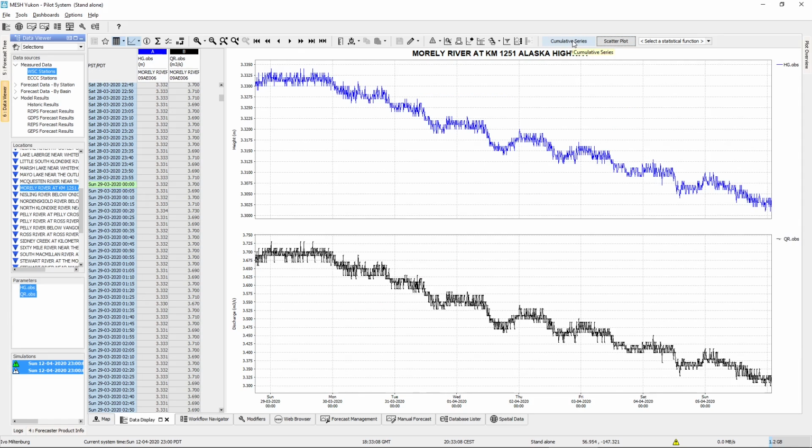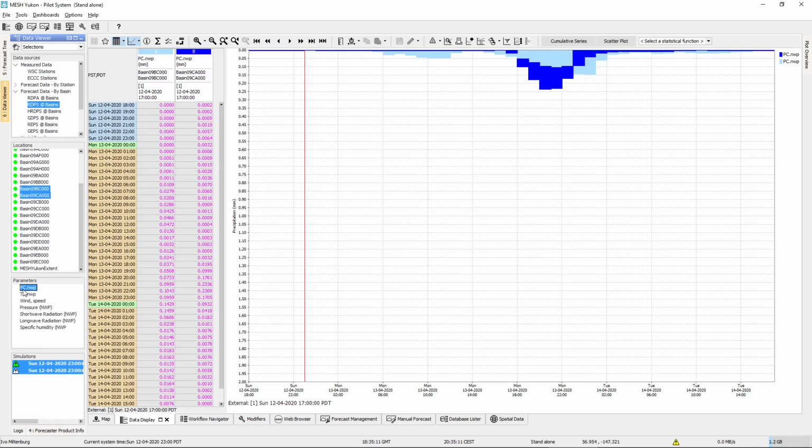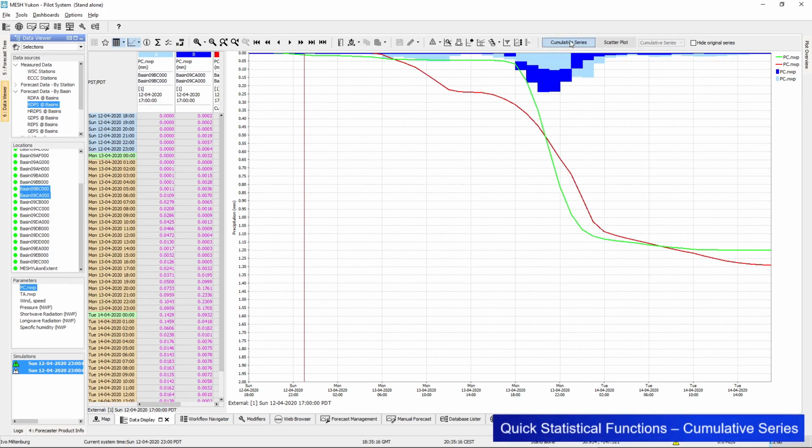Cumulative time series are useful, for example, for precipitation data. So let's take a quick look at some precipitation data. Let me go for some forecast data by basins, and let me select this basin and this basin. Here we go. And now the cumulative series will show me the precipitation for these two basins calculated on the fly. That's quite useful.